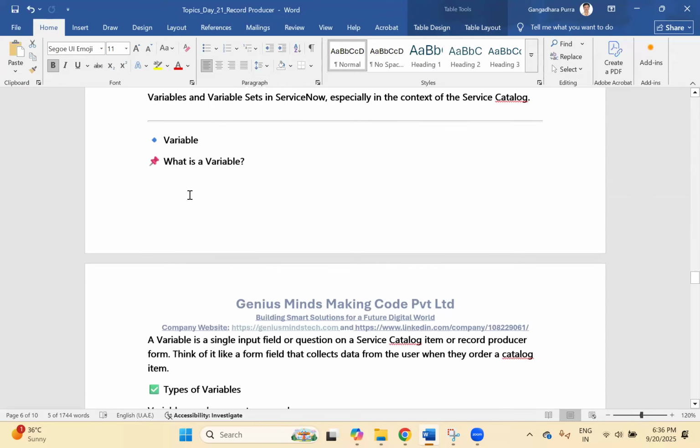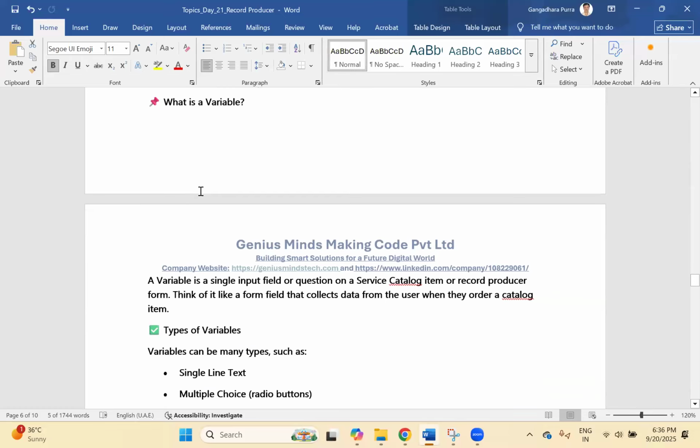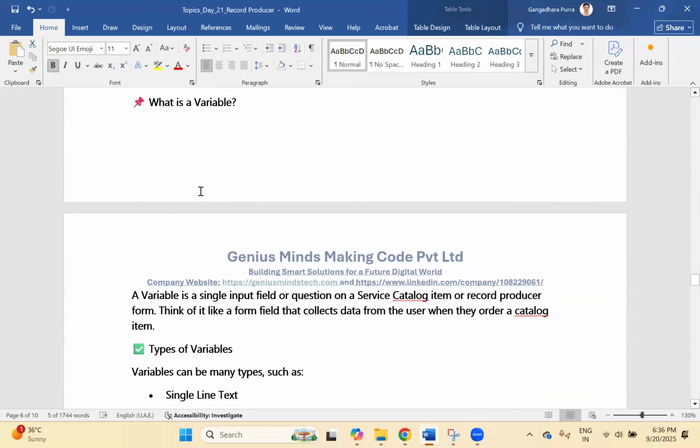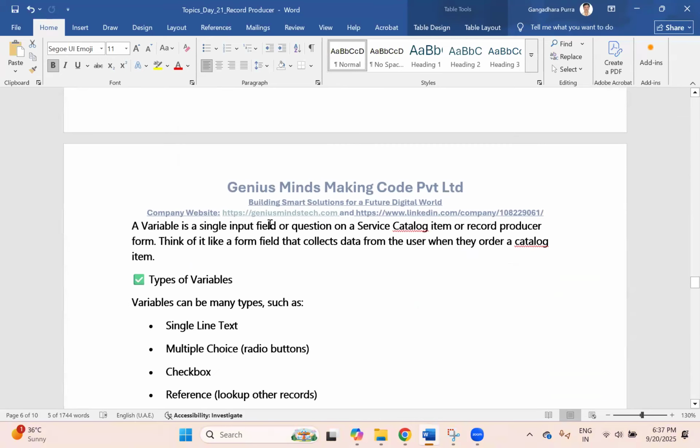So what is a variable again? Variables are a single input field or a question in the service catalog item or record producer. See, now I have a lot of questions, correct? In the incident, it is only fixed: what is your impact, what is your urgency, what is your short description, what is your issue description, all those things. It's fixed values.